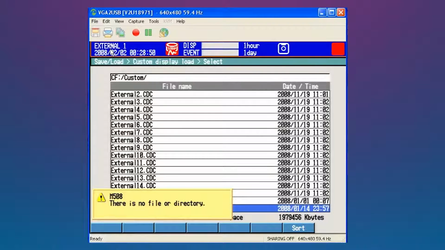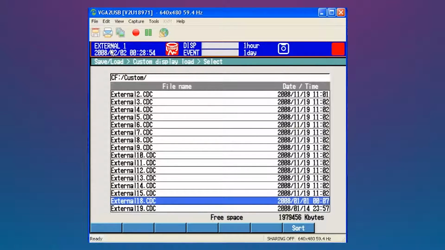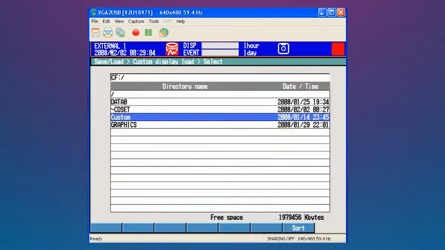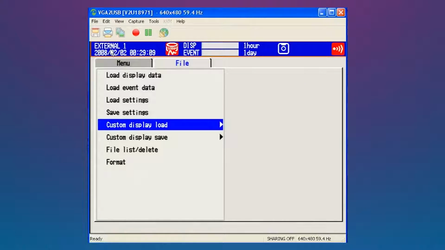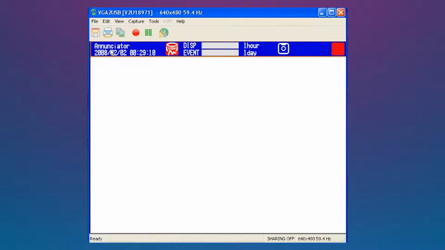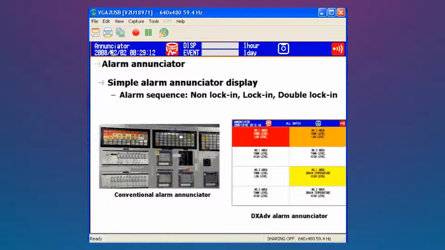In this case, I don't have 25 external. I think I stopped at about 19 or so. But you could have up to 25 of them, and they need to be named external 1 through 25 and internal 1, 2, 3. So I'm just going to escape back out of here since I already loaded up some of my screens, and I'm going to escape back here to show you an example of what some of these screens look like.